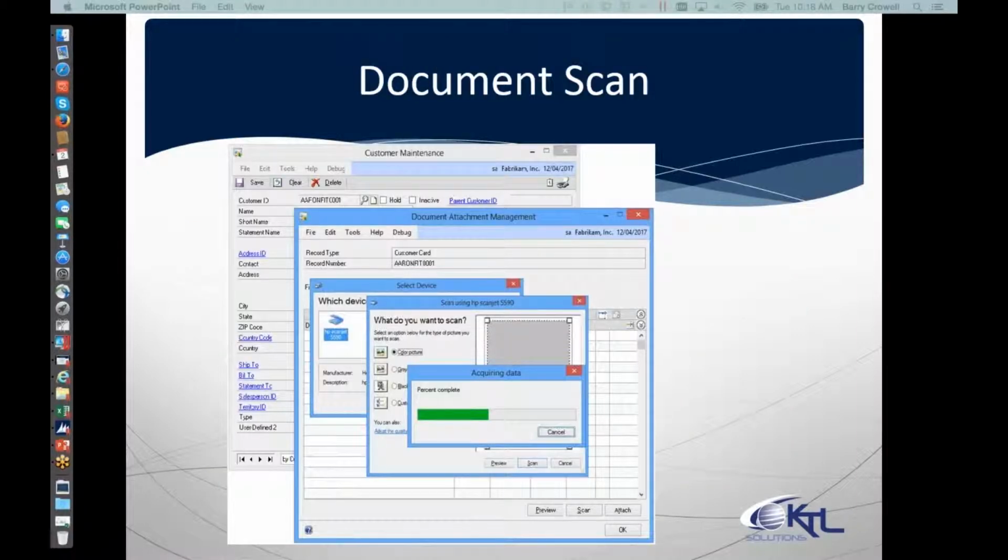Obviously, I also can scan right into GP now. So if I had a scanner attached to my workstation, I can hit the scan button and add the document right from there.